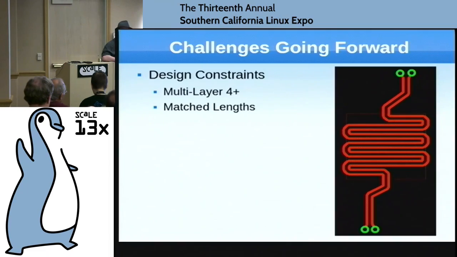Matched lengths. Most of the signals that hobbyists are dealing with, such as GPIOs, I2C, SPI, are very, very low-speed signals, most of the time less than 1 megahertz. Sometimes you can get the SPI up to 50 megahertz, but even below 100 megahertz on these, doing matched lengths of your traces is not necessarily a concern.